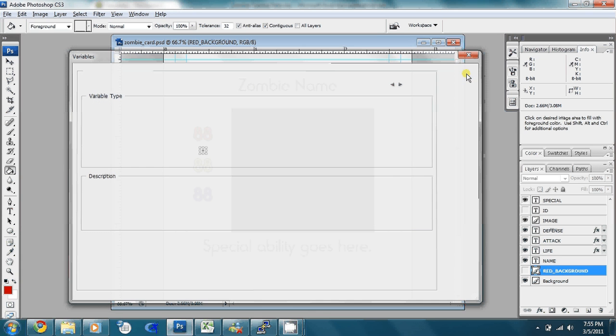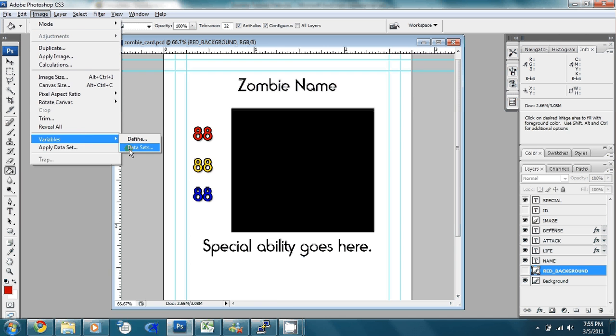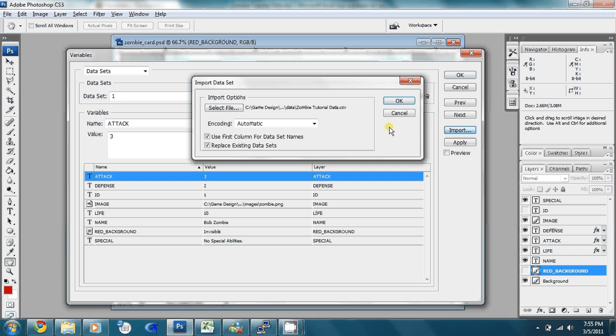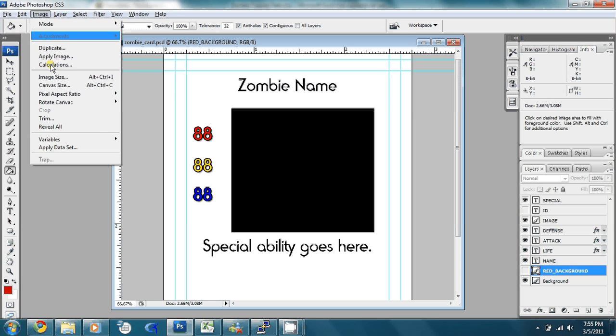So when I hit OK, now I can load in the data file. So Image, Variables, Datasets, Import, and hit OK. Everything worked great. Hit OK, and now let's see our results.